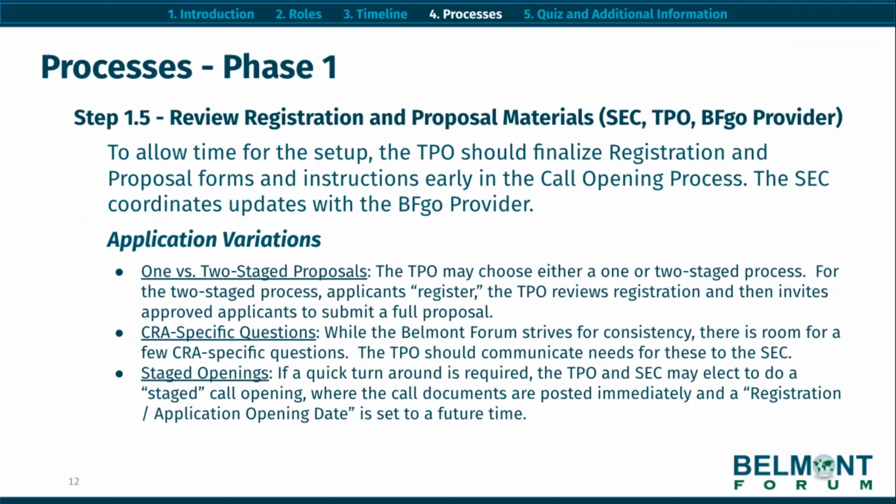Please keep in mind that the application process can vary from call to call. The Thematic Program Office may choose either a 1- or 2-staged process. For a 2-staged process, applicants register. The Thematic Program Office reviews registration and then invites approved applicants to submit a full proposal.